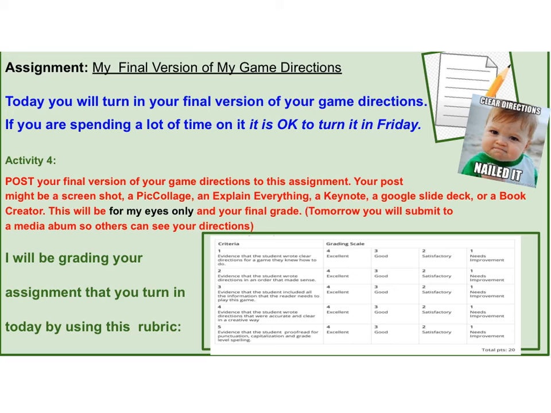So I'm just giving you a little heads up about tomorrow. There won't be a lot of assignment other than putting it on the media album and then looking at other people. So if you're really being creative, it'll be okay to turn what I'm asking you to turn in today tomorrow if you need extra time.